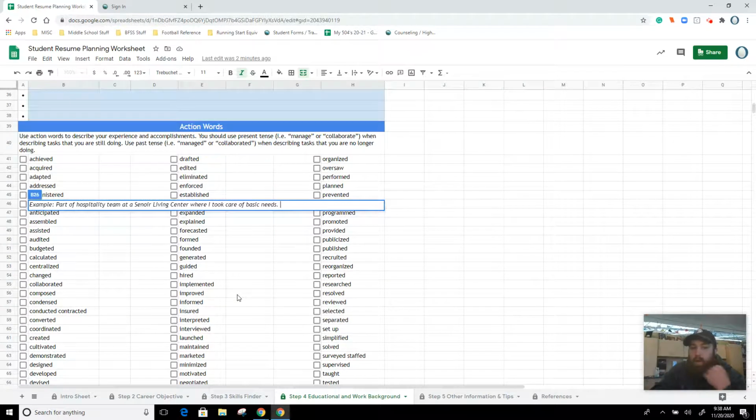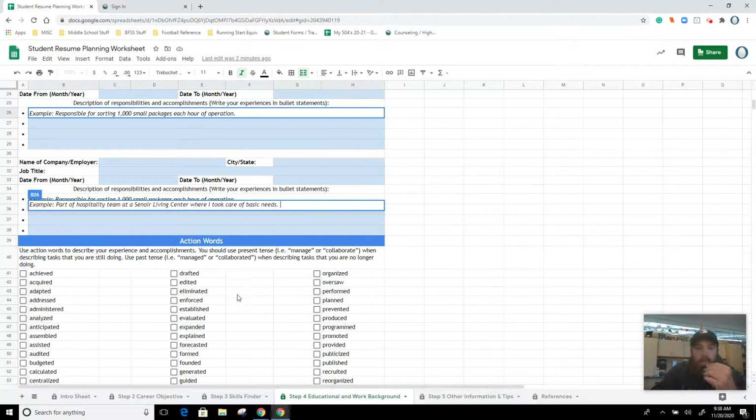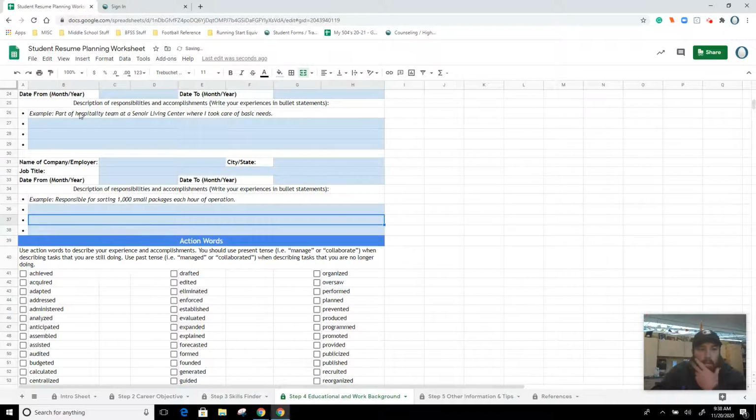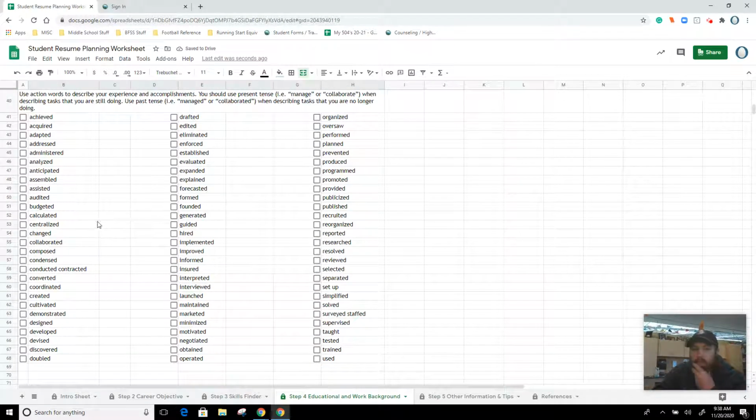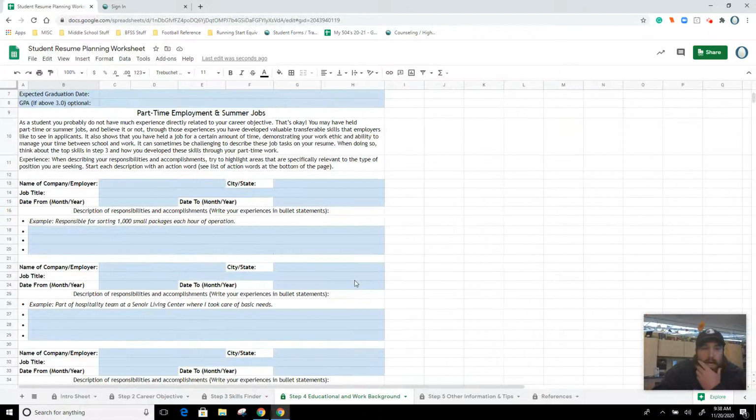Something important here, if you're thinking about ways to spice it up: maybe you don't want to say you were part of a hospitality team. Maybe you would say you assisted, or you coordinated hospitality care. These are just other words you can use to spice up your resume a little bit. If you don't know what the word is, try not to use it. A lot of these words are just pulled. But if you do know, then use them. You know what I'm saying? Have at it.